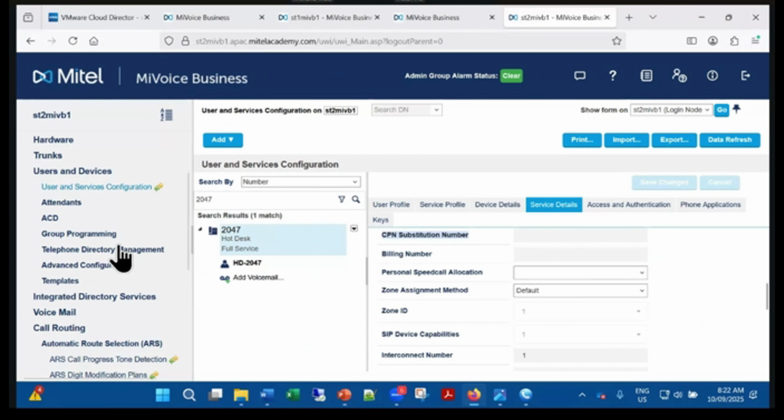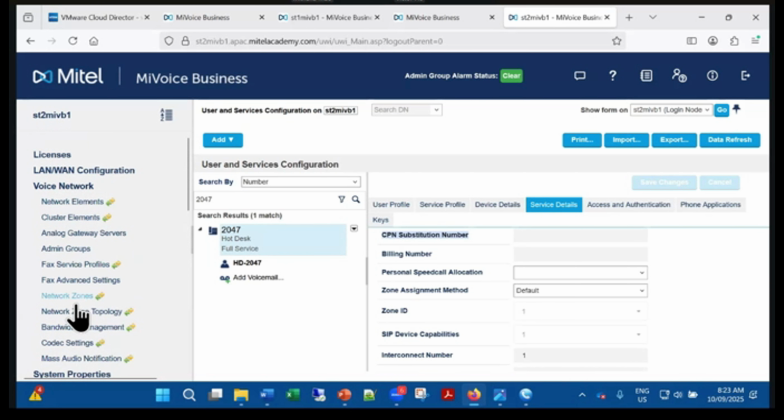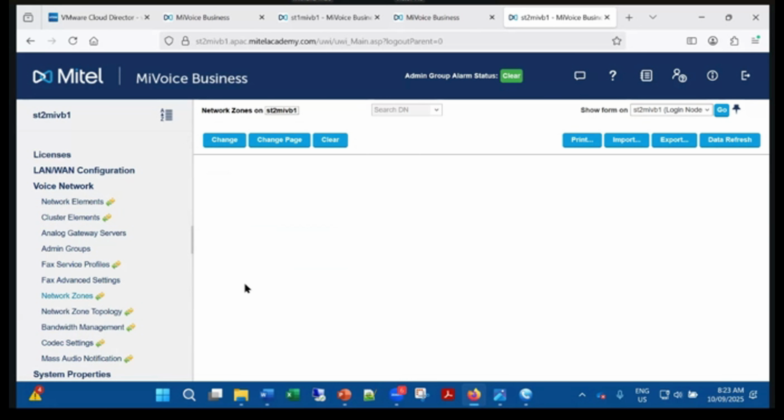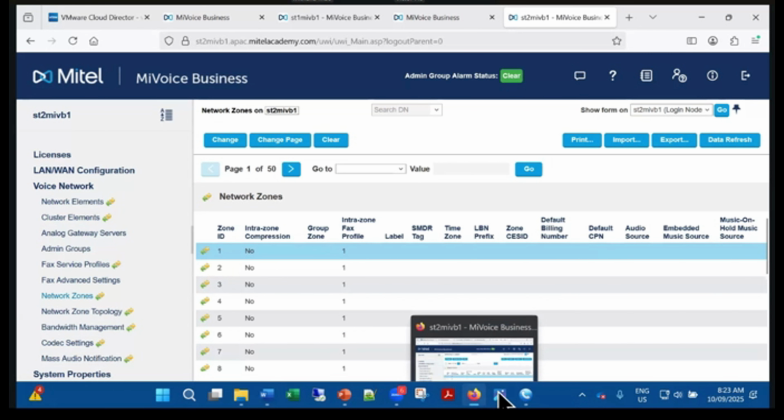Let me show that to you. This extension belongs to zone 1. So if I go to voice network, network zones, zone 1, CPN is nothing. Okay.